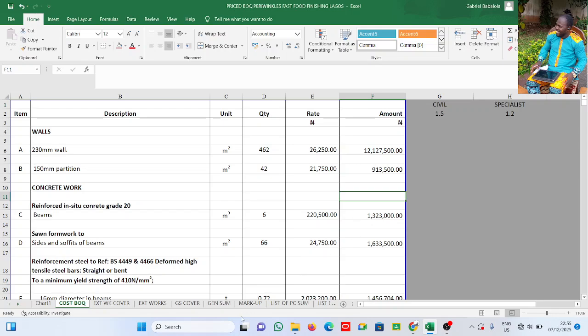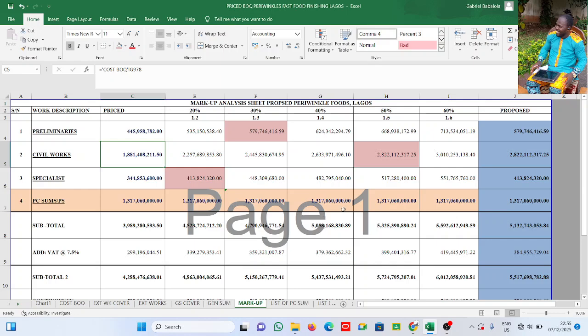We have known what a markup analysis sheet is, and now you know how to create one. It doesn't matter what project you're doing, you just do the analysis. Tell your client, this is the cost. If you look at the markup I added, you can compare the two of them.